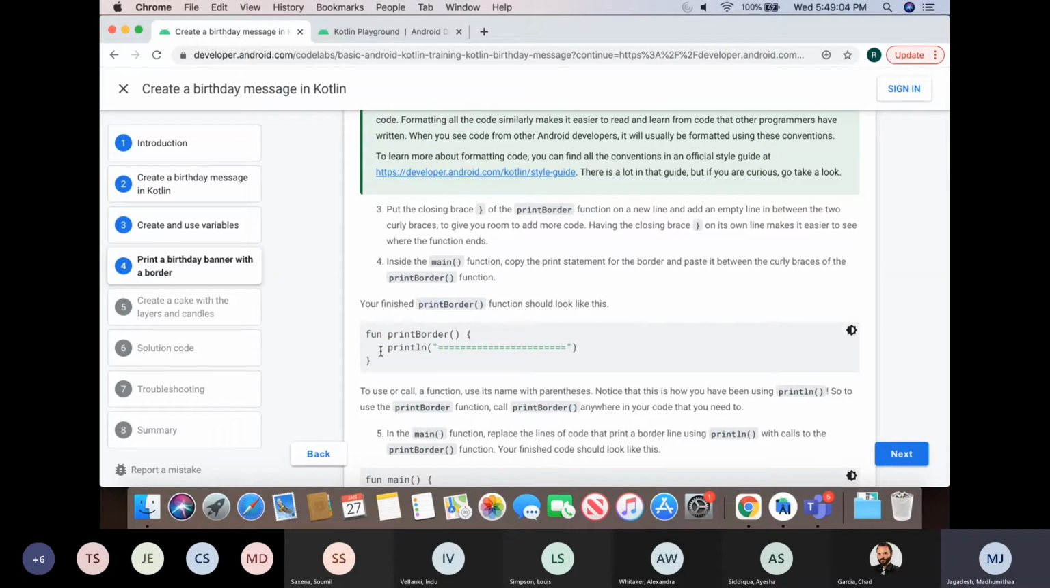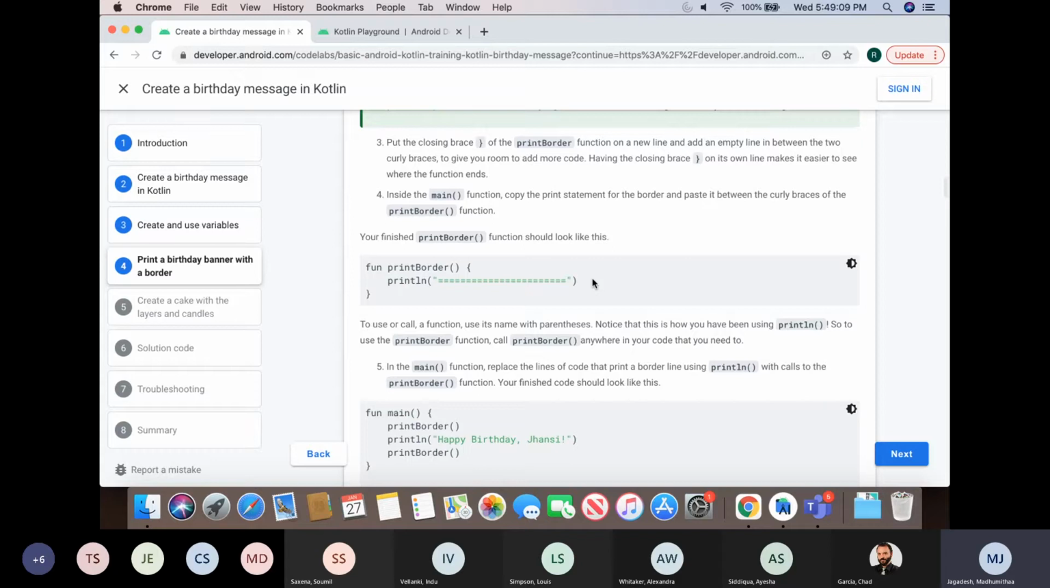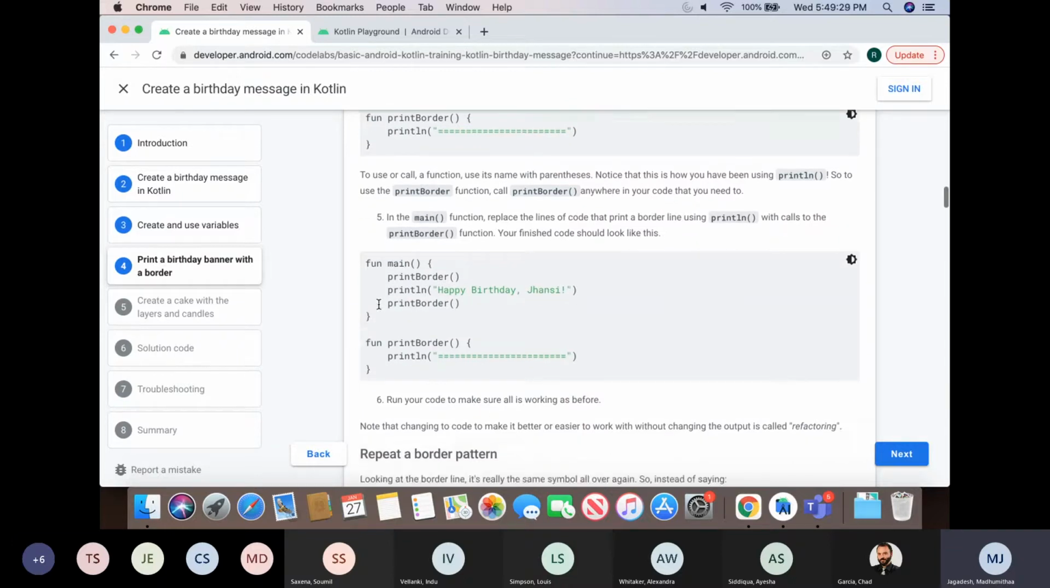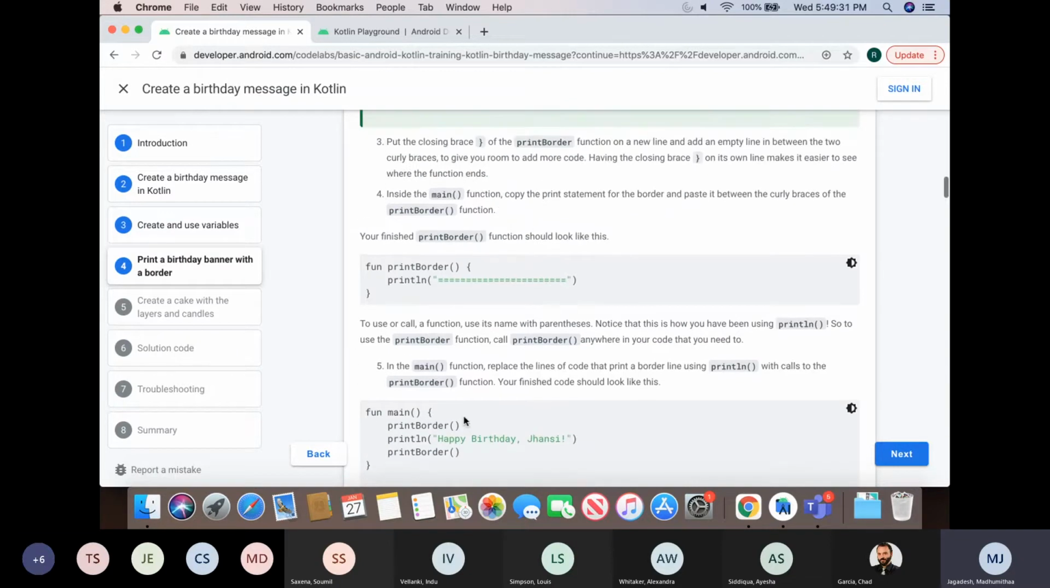They created a function called print border and added a print line statement. If you don't have any experience with it, you're probably wondering why they only have one print line statement. It's because they'll call the function in the main. They'll call print border in the main where they need it, so you don't have to do a print line statement and type the equal to sign every single time.